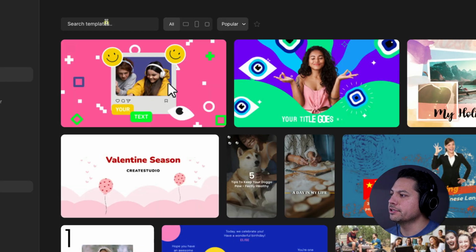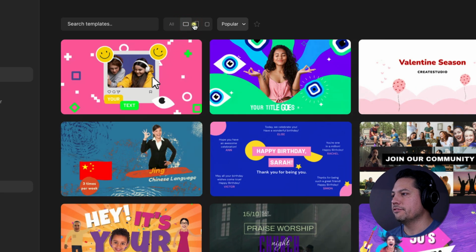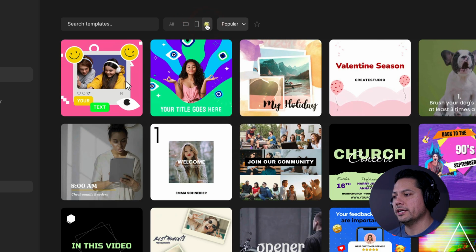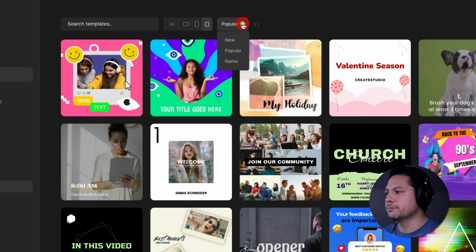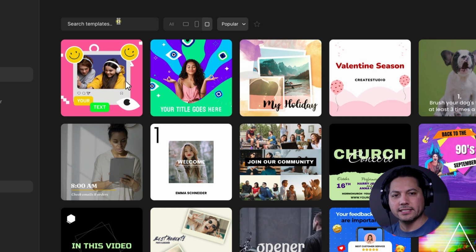And if you go to the top here, you can search templates. You also can choose whether you want to see standard videos, vertical, or square, so it sorts them out. Depending on what project you're trying to work on, you can narrow them down in that search. And of course you can search popular, new, by name, that kind of thing. So it's another way to quickly search for the templates you might be looking for.